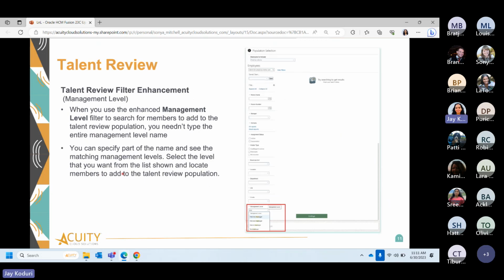Talent review filter enhancement. So this management level filter that you see here, this is already available in 23B. An enhancement has been made in 23C for this. You will see this filter when you're trying to create a talent review meeting and try to add a bunch of people as talent review population to that meeting. In the past, let's say you want to pick all the first level managers, you need to know that entire tag for you to put it in and then search. So all the first level managers will show up here.